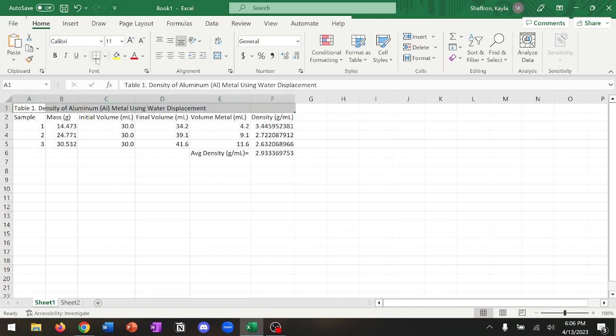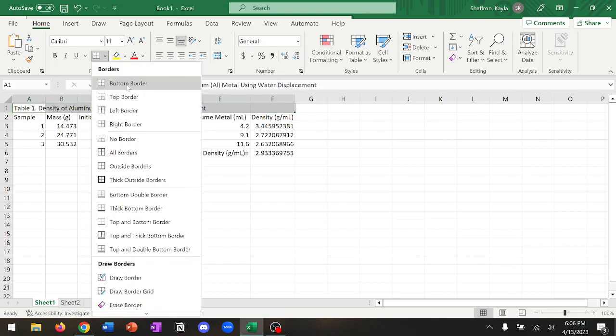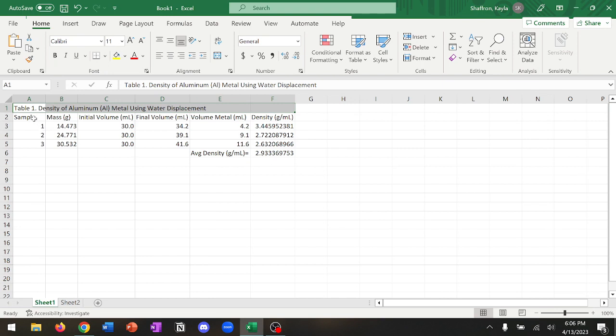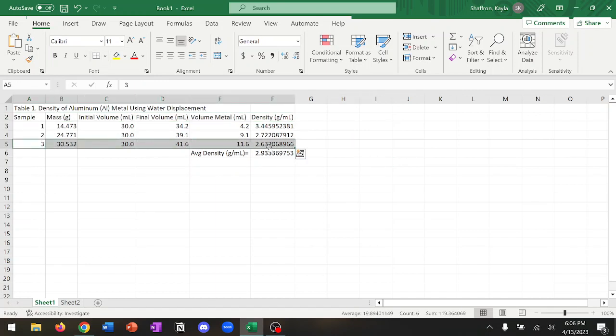All right, now that we're done with our table, let's go ahead and clean it up. The convention is to have a single line under it. So go here, bottom border. It was already selected for me. And then you can do another bottom border after your columns. And then at the end here, after all your data, you can do another bottom border. And then you can see it's a little bit neater looking.